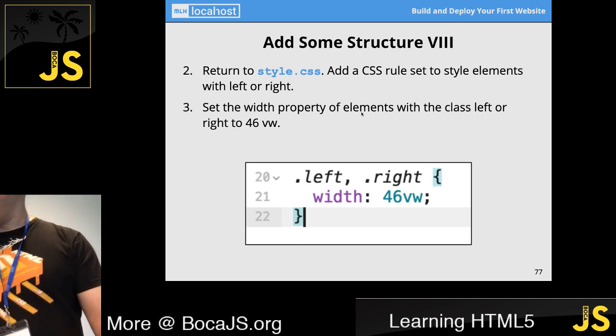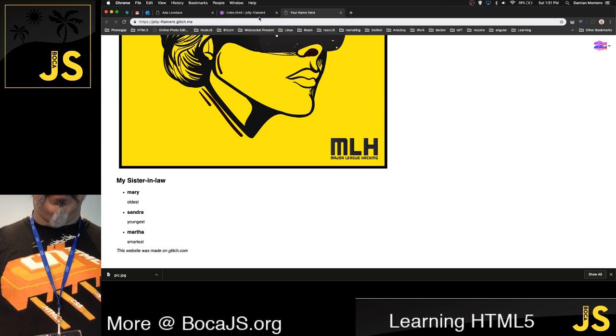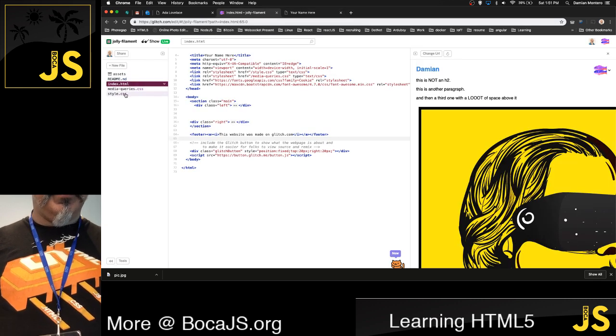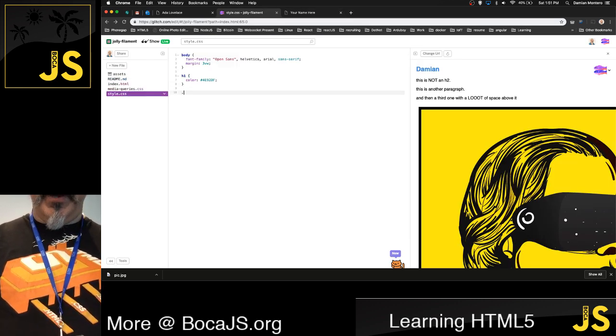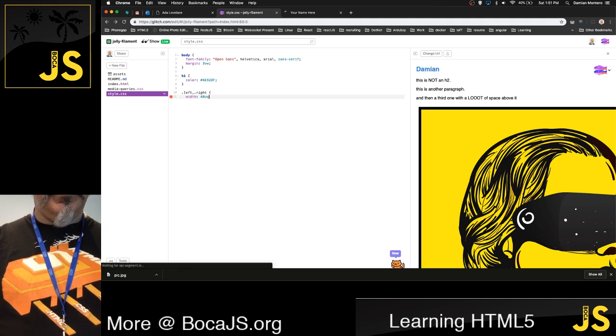So I'll go ahead and do that. Did that work for you guys? So right away you should have seen that. So we do that, styles: period left, comma, period right, width 48%.